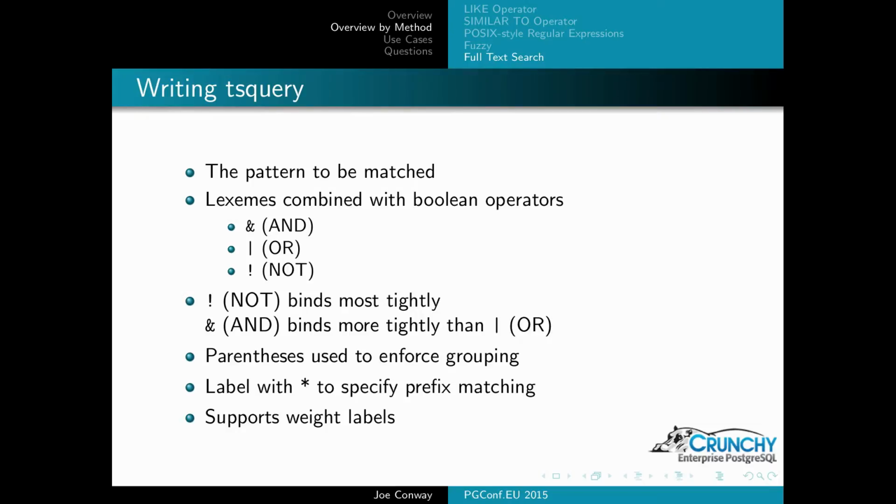And the other thing that you can do is you can use an asterisk. I'll show you an example of that on your lexeme in the query that is going to specify I want to do prefix matching, kind of like that anchored pattern matching that we were talking about earlier. Or I can use weight labels.